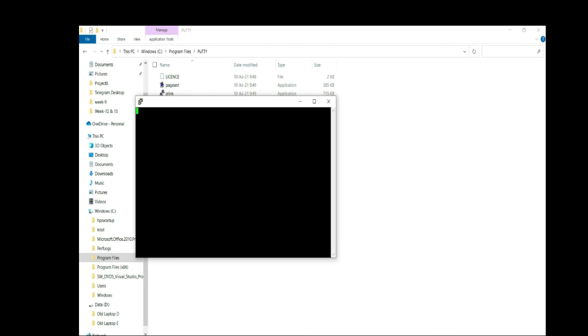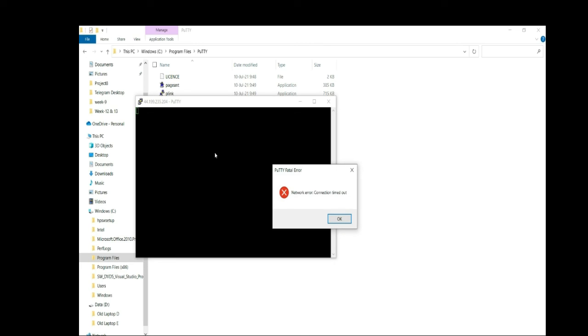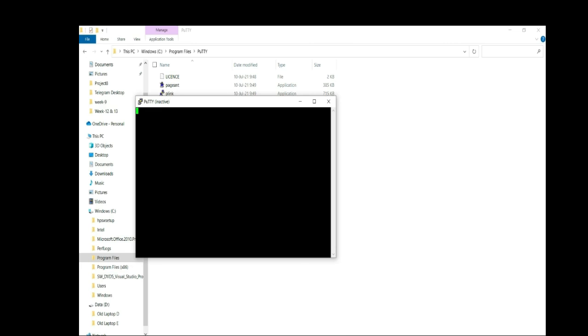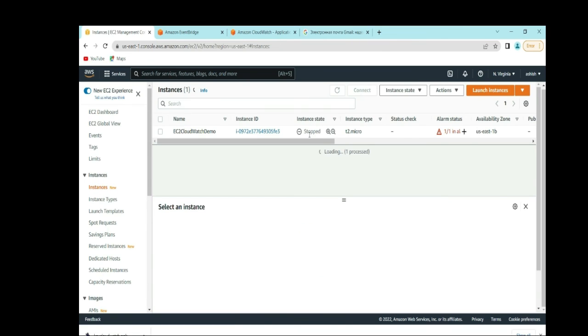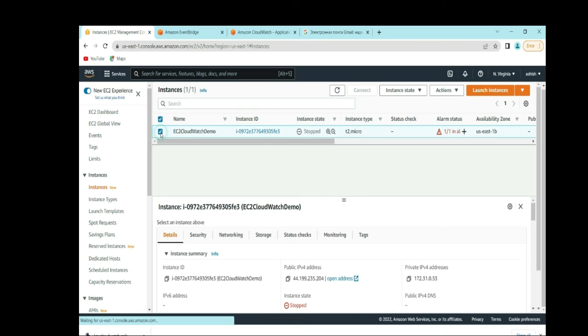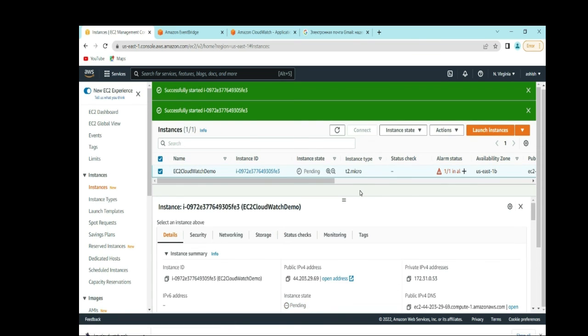So it is not going to connect. Let us see what is the mistake here. So here we will go to our instance, and this is stopped here. It's not running. So let us first get the instance to run, start the instance. So it is going to start, and once it is started, we will try to connect with our EC2 using putty.